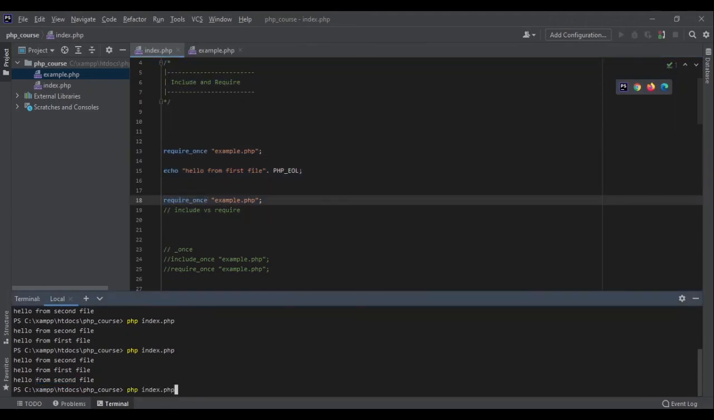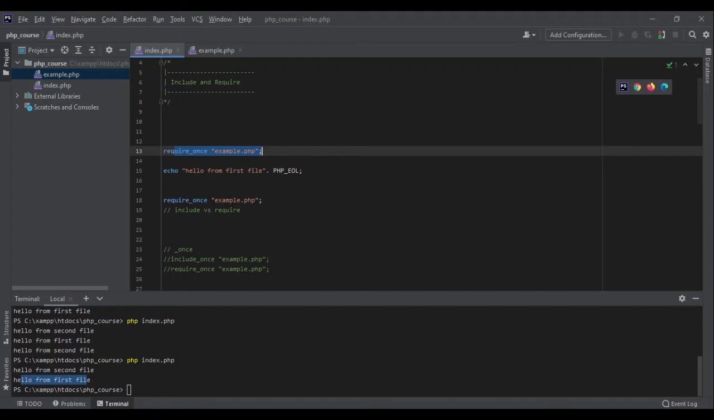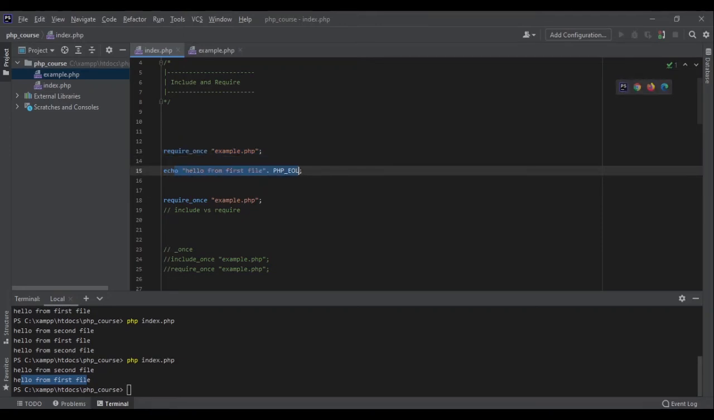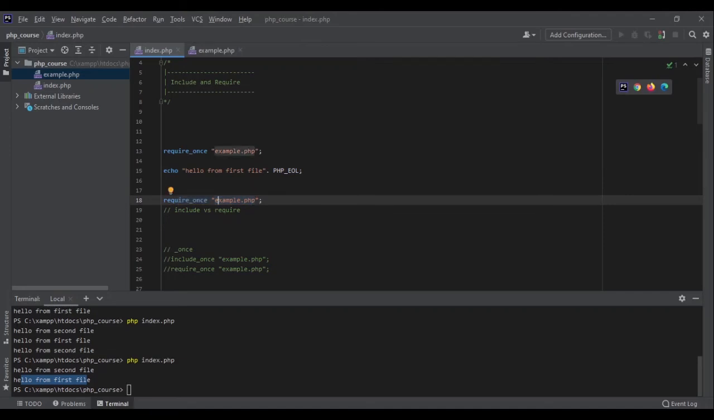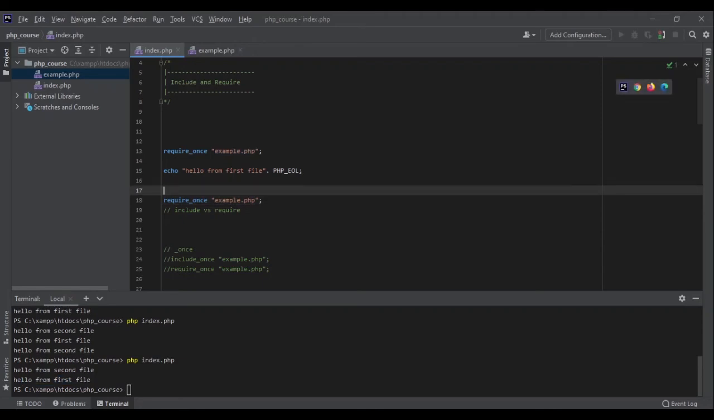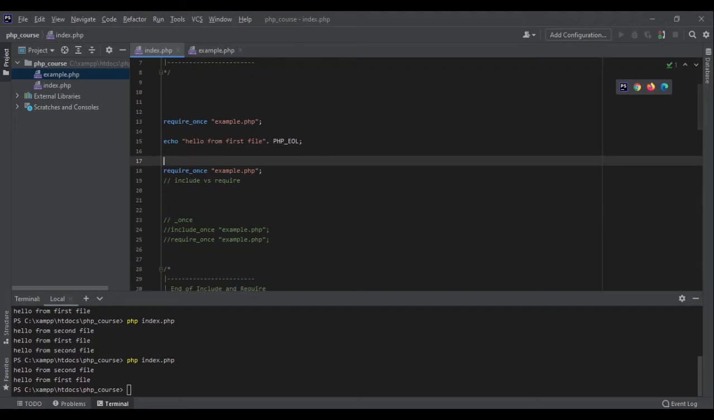But if I use require once, let's see what happens if I run the file. Hello from second file, hello from first file. PHP will bring this file, will keep track of it, and will say, okay, I have already included this file in this current file. It will run the second file, reach here and say require once again example.php. PHP says, okay, I have already included this file in the current file. I'm not gonna do it again. That's it. That's the power of PHP. PHP will keep track of it for us.